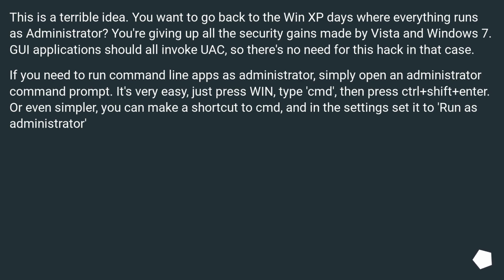If you need to run command line apps as administrator, simply open an administrator command prompt. It's very easy, just press Win, type CMD, then press Ctrl plus Shift plus Enter. Or even simpler, you can make a shortcut to CMD, and in the settings set it to run as administrator.